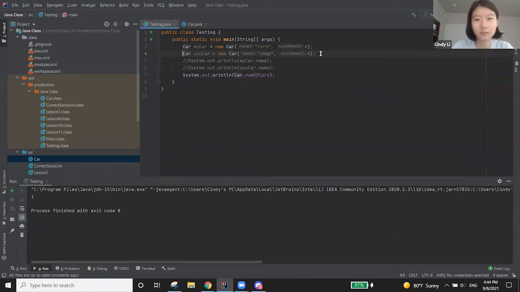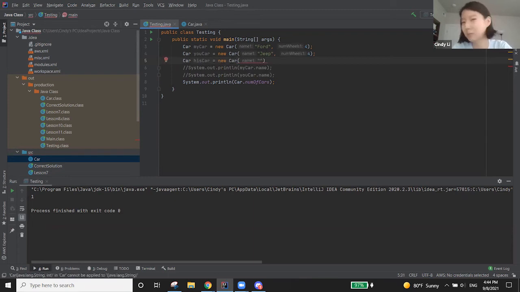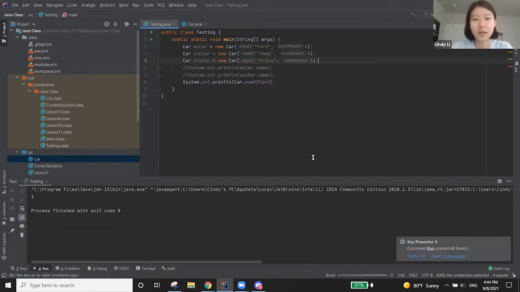Now if we have car, his car goes new car. What's a good brand? Prius. Okay. Let's say Prius has 3 wheels. Doesn't really matter. Number of cars also changes. So do you get what static means right now?